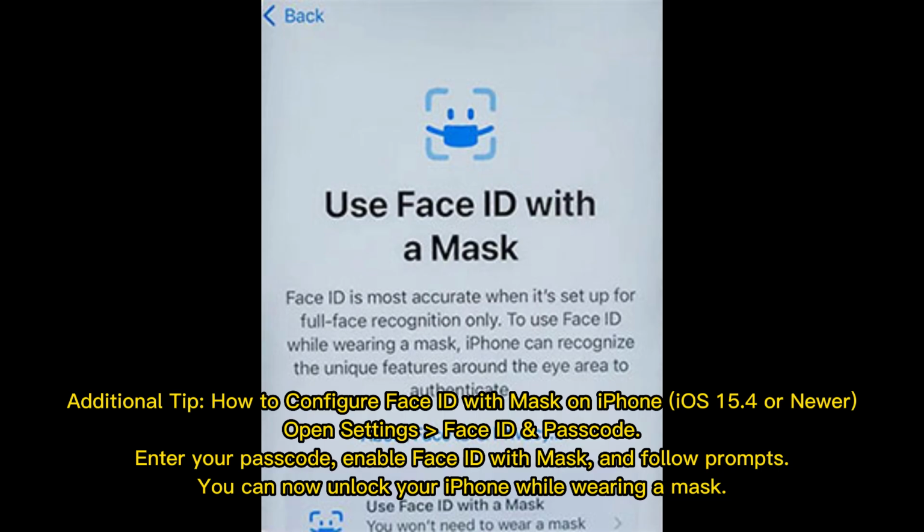Additional tip: how to configure Face ID with mask on iPhone iOS 15.4 or newer. Open Settings, Face ID and Passcode. Enter your passcode, enable Face ID with mask, and follow prompts. You can now unlock your iPhone while wearing a mask.